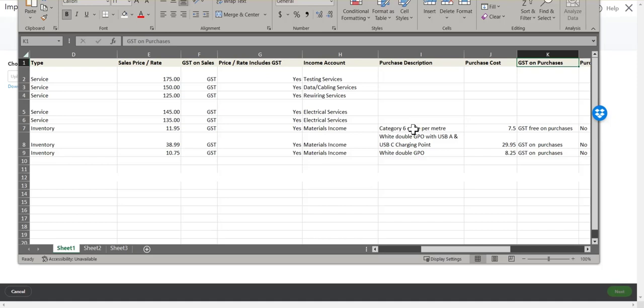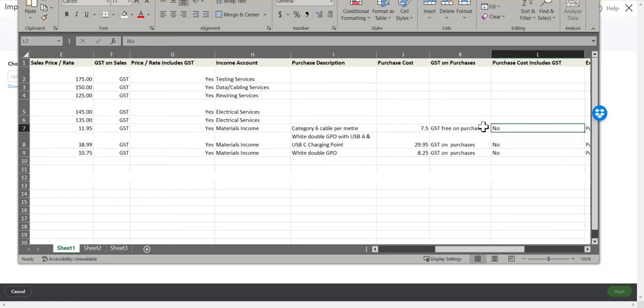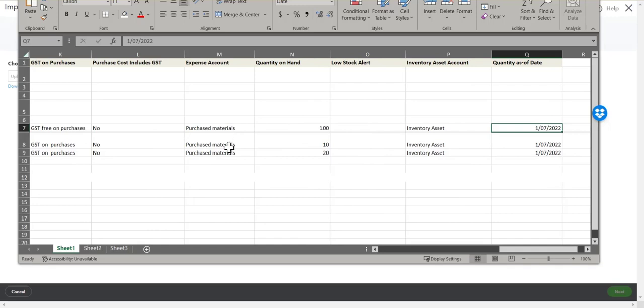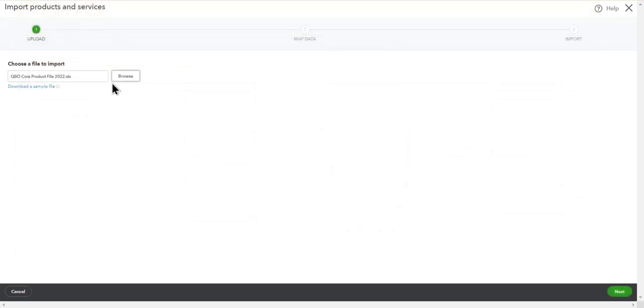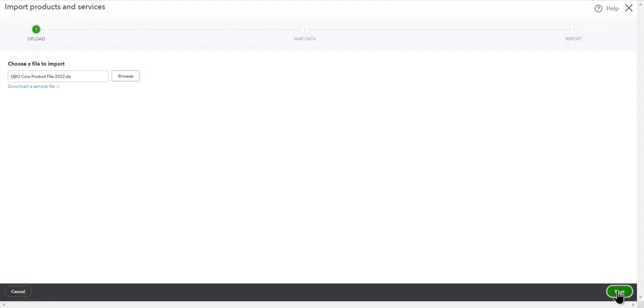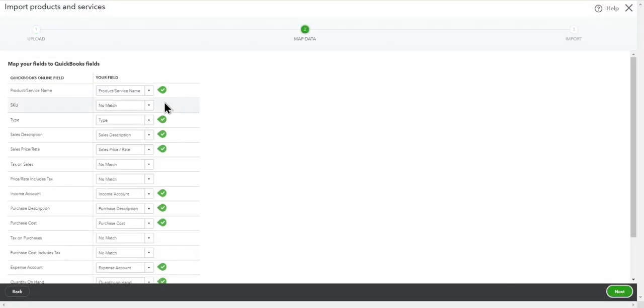Now, this is the income account that you want it to go to. If you purchase, which we do for inventory, you can actually put in the description, the purchase cost, the GST on purchases. And as I go across, you can see that we are going to set up 3 different inventory asset accounts, because that's where it's going to go to, and the purchase materials. So let's see how perfect this template will come in. So you can see I've actually selected my template that I've got saved on my desk by clicking on Browse. Then all I need to do is click on Next. And this is where it will start to map to what we had on our template.